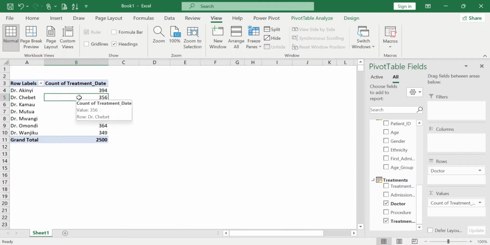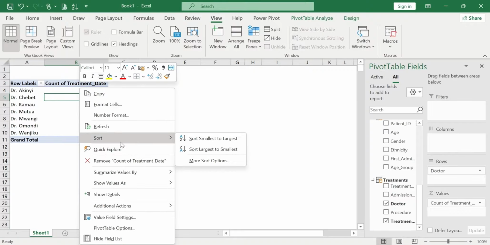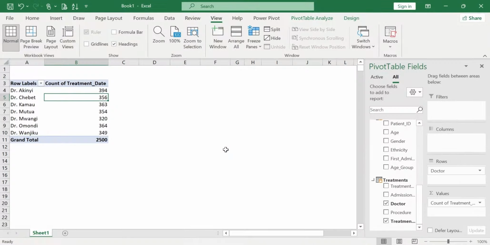We can rank this. So right click, then sort from the largest to the smallest. So clearly we can check that Dr. Akinyi has the highest workload, which is 394 patients, while Dr. Mwangi has the least workload of 320 patients. So that's all about the doctors' workload.